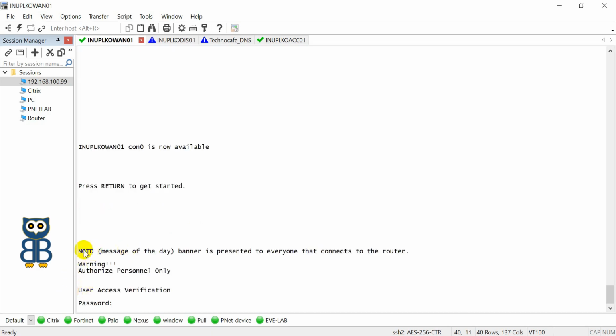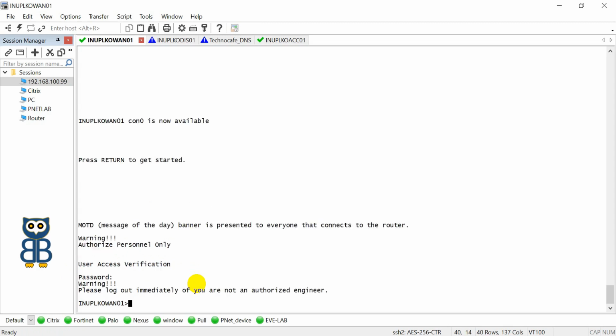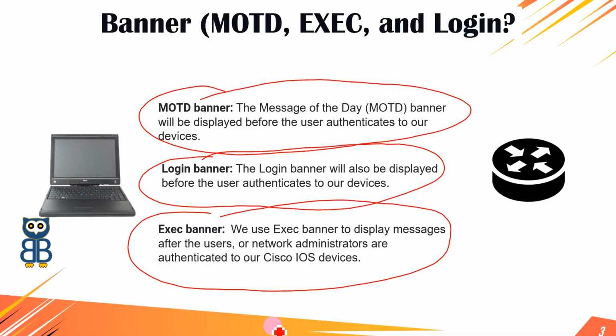Okay, we have seen the message for MOTD, then we have seen the message for login. Now it's time to enter the password. Now you can see the message which we applied for the banner exec. So that's it for the banner. We have successfully configured the MOTD banner, message of the day banner, and the login banner. Then we have successfully configured the exec banner.